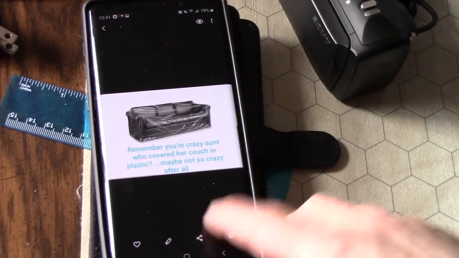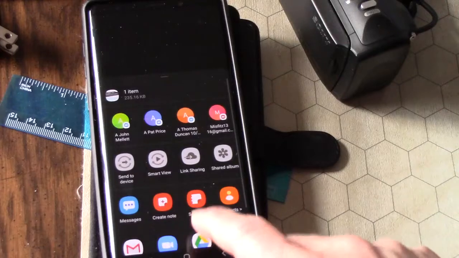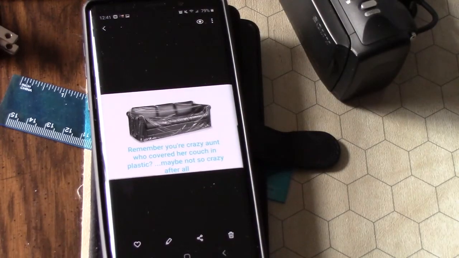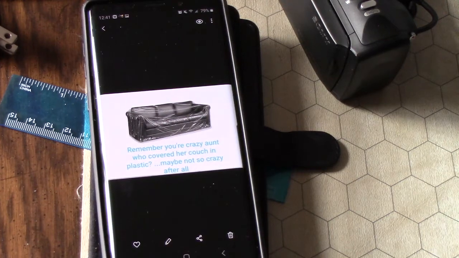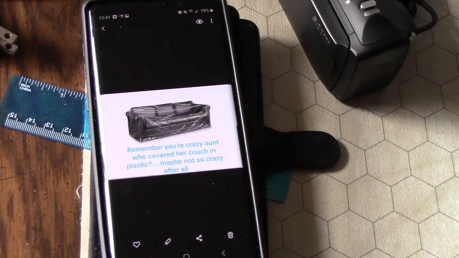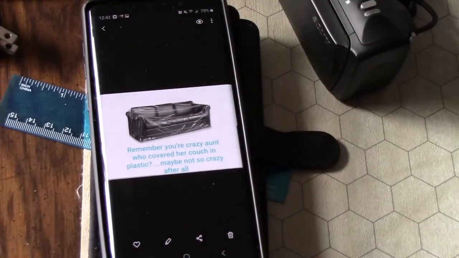And you can hit share, and then it'll pop up different ways for you to share. So you can share via text message or Facebook or anything like that. But anyway, that's one way to make a meme on your phone without downloading a special app to do it.